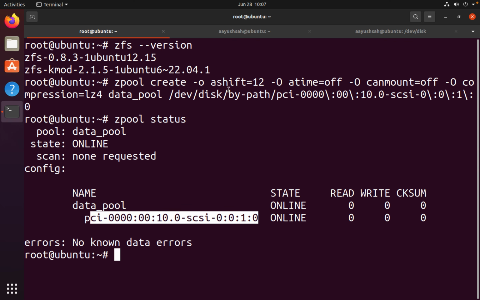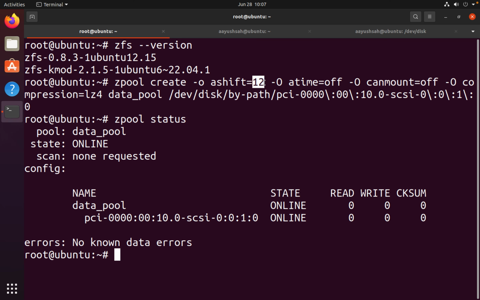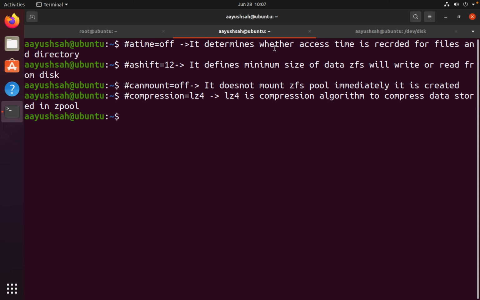So ashift 12 means 2 to the power 12, which is 4 KB. It defines the minimum size of data that ZFS will read or write from the disk. In our case, with ashift equal to 12, ZFS can read and write a minimum size of 2 to the power 12, that is 4 KB.